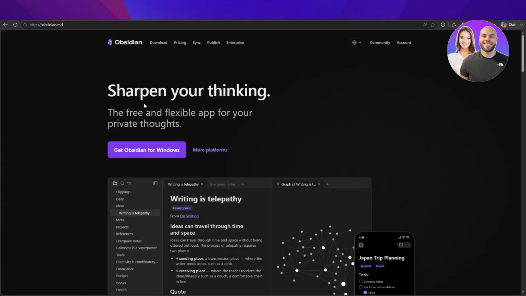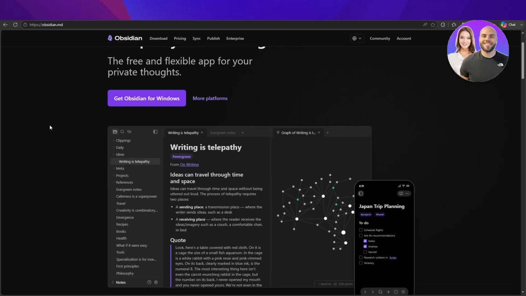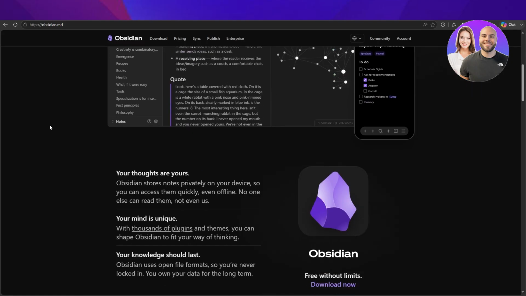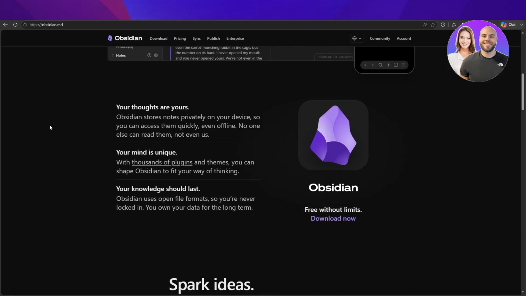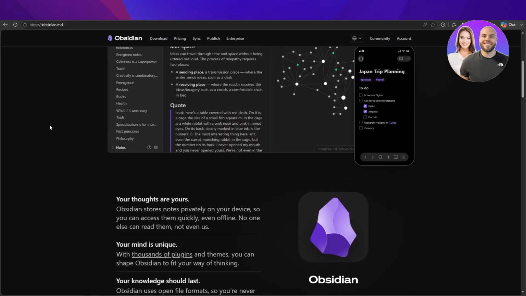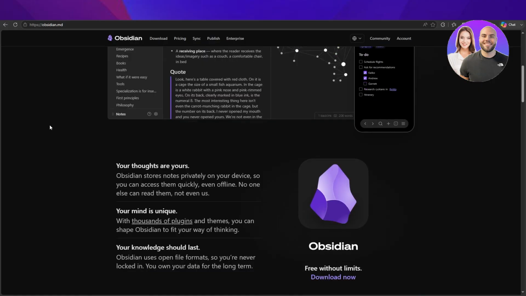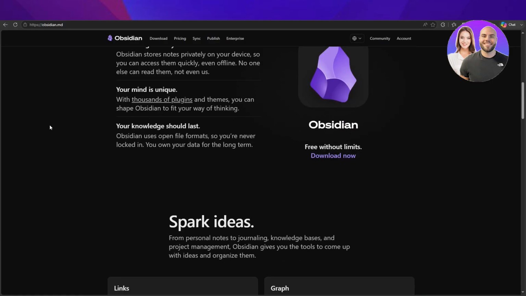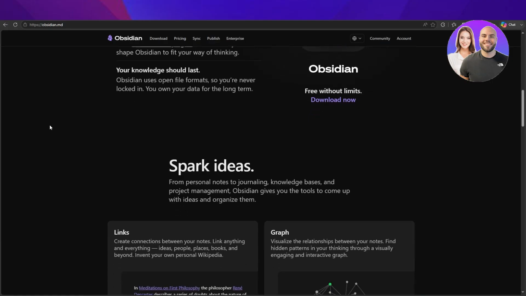Most note-taking apps are going to treat your notes as a collection of separate documents. You write something down, it goes into a folder, and it stays there unless you specifically go looking for it. Now, that system works until you have accumulated enough notes that finding connections between ideas becomes genuinely difficult.